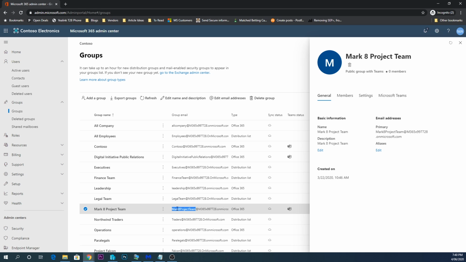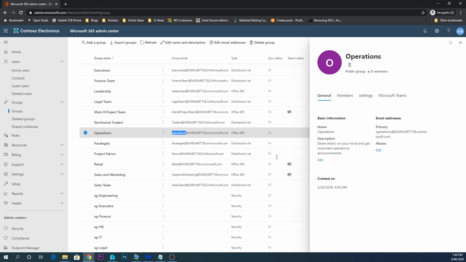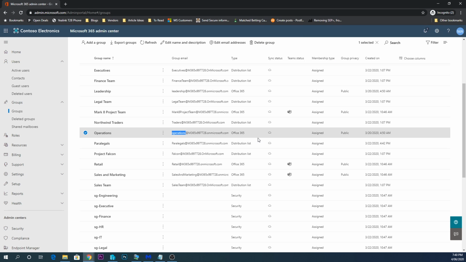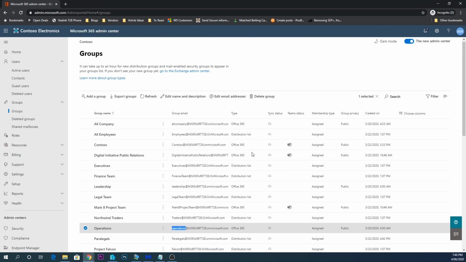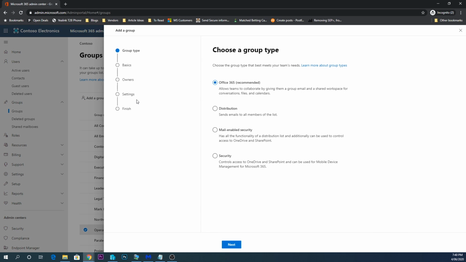And here there's a Mark 8 project team. That's also a Microsoft Teams group. So that's how you can tell that they're a Teams group versus just a plain old Office 365 group. This Office 365 group has no Teams associated with it, but it will have a SharePoint site in the back end and also an email box, and it'll show in your Outlook when you're a member. So that's what an Office 365 group is.